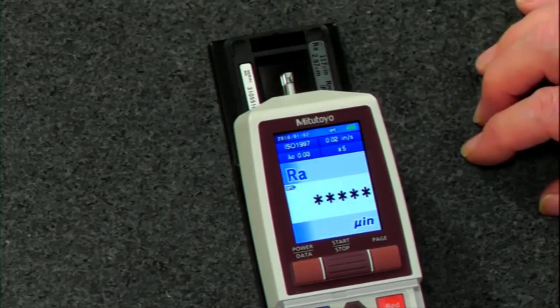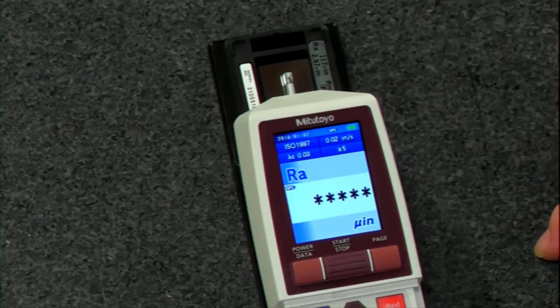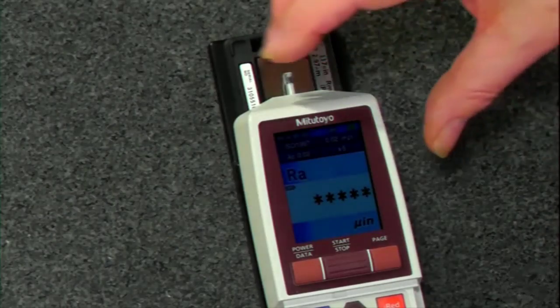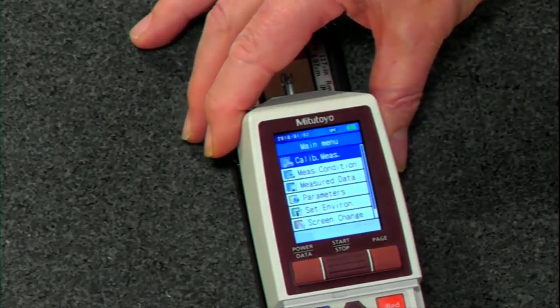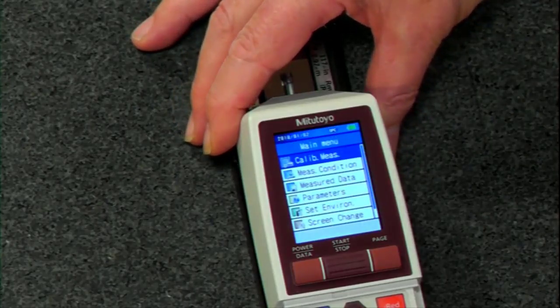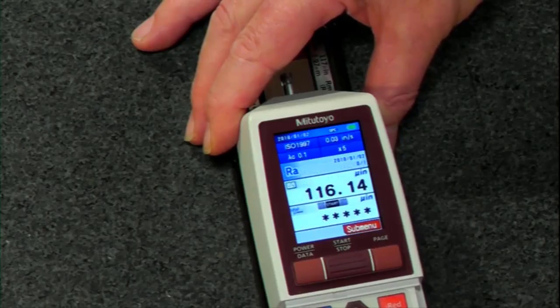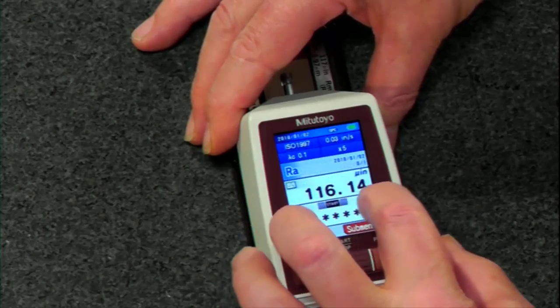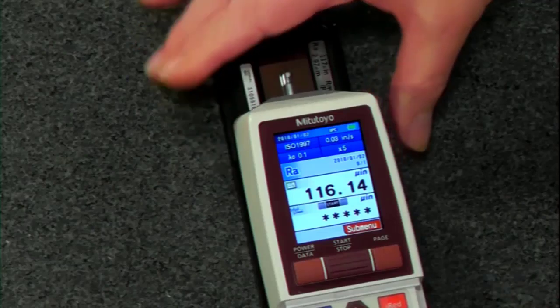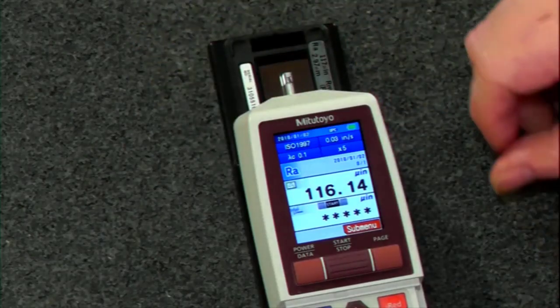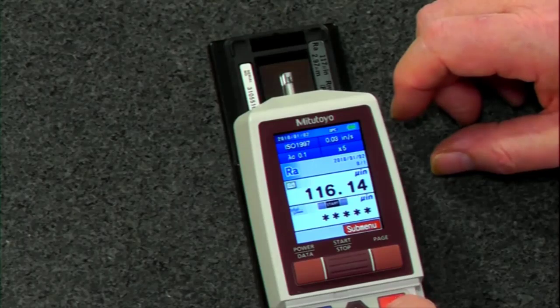So the first thing we're going to do is calibrate it to this standard. Whenever you change different stylus, you're going to need to recalibrate. That's not a fault of it, that's just actually how they all go. So we'll go to the menu structure, go to calibrate measurement, and choose that one. It says 116.14, that's how this came. The standard they gave us is 117, so we're going to go ahead and modify that.